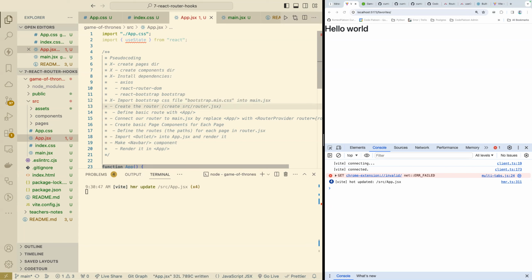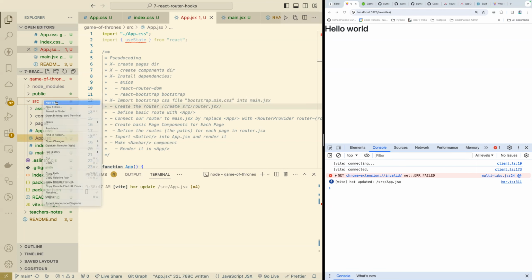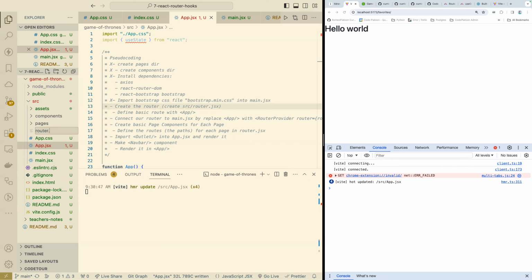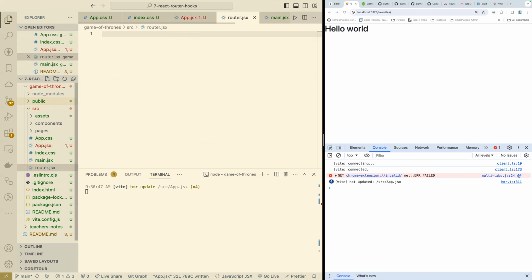And now I need to go ahead and create the router. And I remember this is in the source directory and the file name is router.jsx. But now actually I could use some help in going ahead and building this thing.